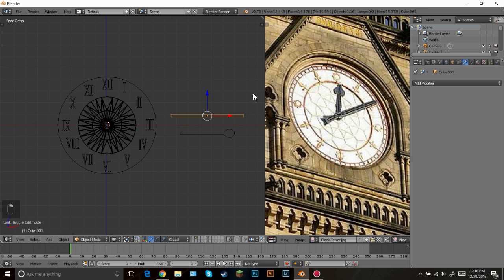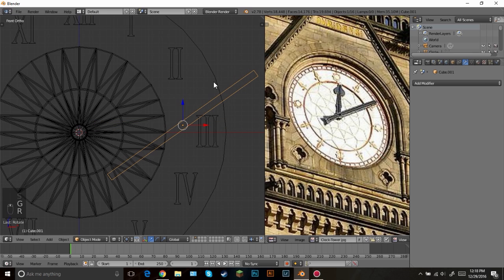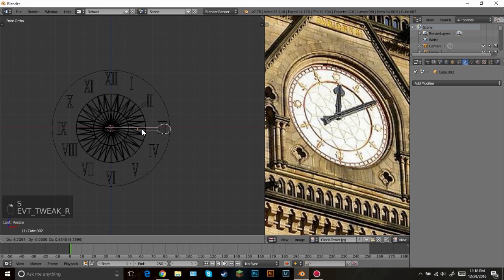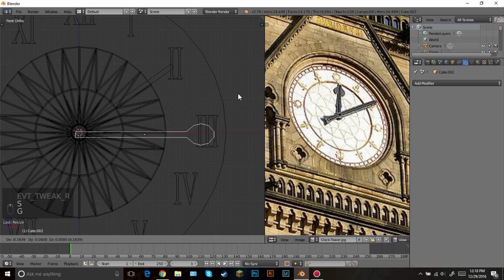Okay, so then we'll just place in the hands. You can make it whatever time it is. I'm just going to go for like a 3 o'clock or something because it's going to be day in the final render. So I'm going to make it like midday. Okay, so scale it down.